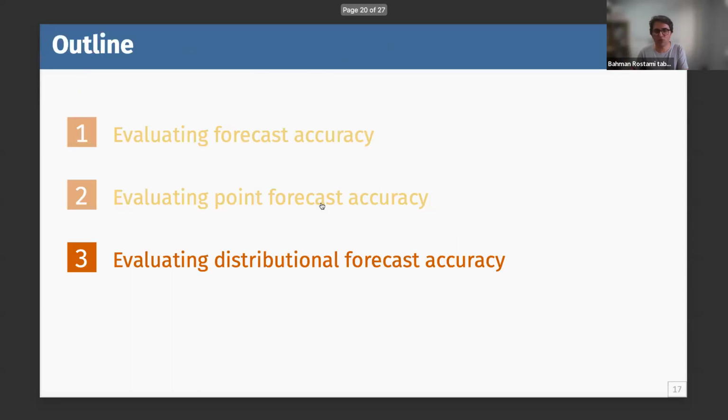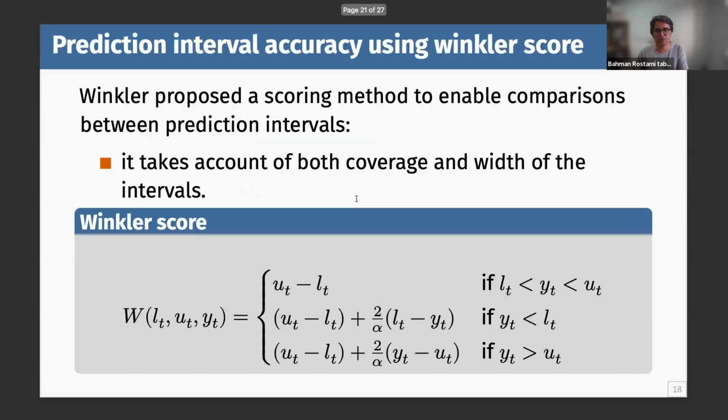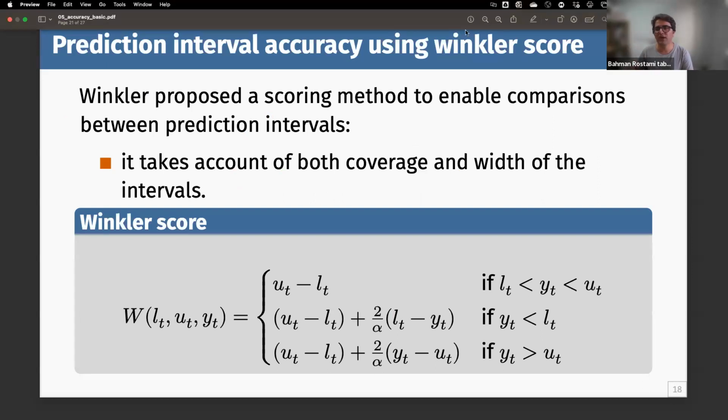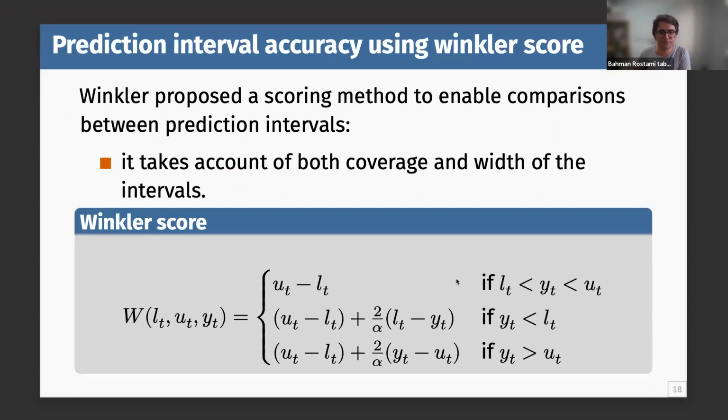Okay, so what if I want to evaluate the distributions of forecast accuracy? Well, first we talk about the intervals. So in the interval, we have the prediction interval. And again, you remember in a prediction interval, I have a lower bound and an upper bound. I have the point forecast, and I have high and low. So this is the bound that I'm talking about.